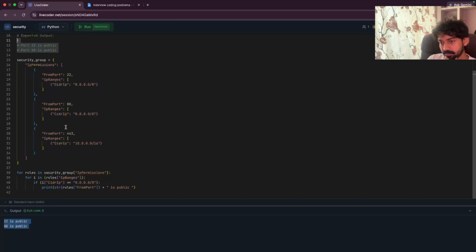22 is public, 80 is public because they have a CIDR IP range of 0.0.0.0. This one doesn't have that. And that's how you parse this nested loop and get this output. Maybe I put this in hard difficulty because this nested structure is a bit hard for me in general, but maybe you would have a different difficulty rating.